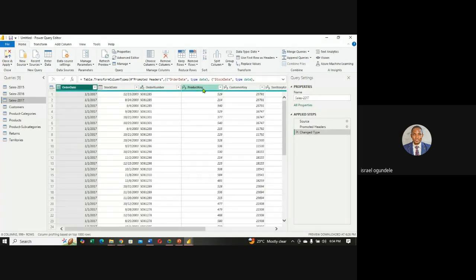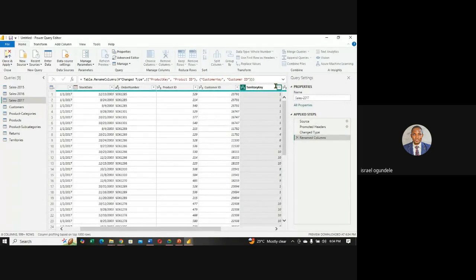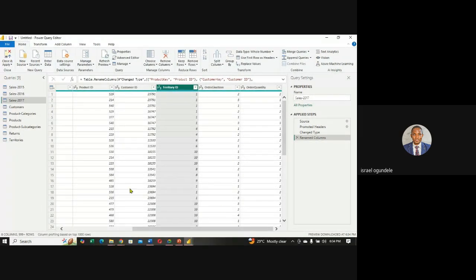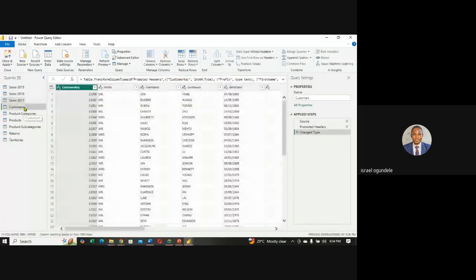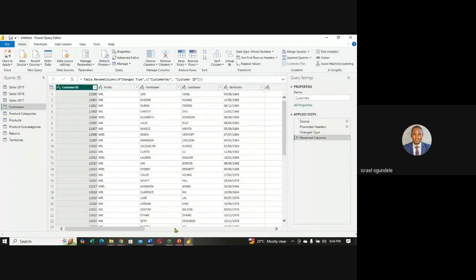Sales 2017: product ID, customer ID. This is also part of data cleaning, to just ensure that all my headings are matching the right parameters. We are still going to do some data cleaning to this data because I'm seeing some things already. Let me look at this customer ID. Let me change it. Customer ID.